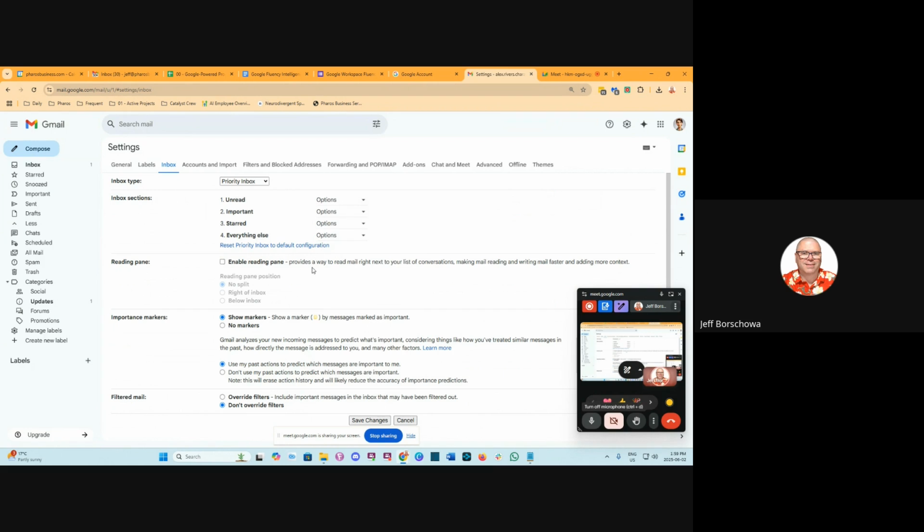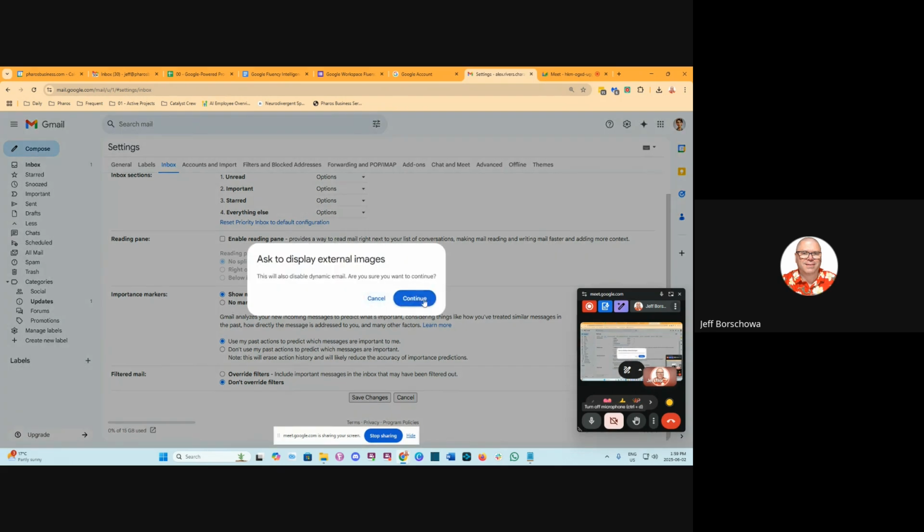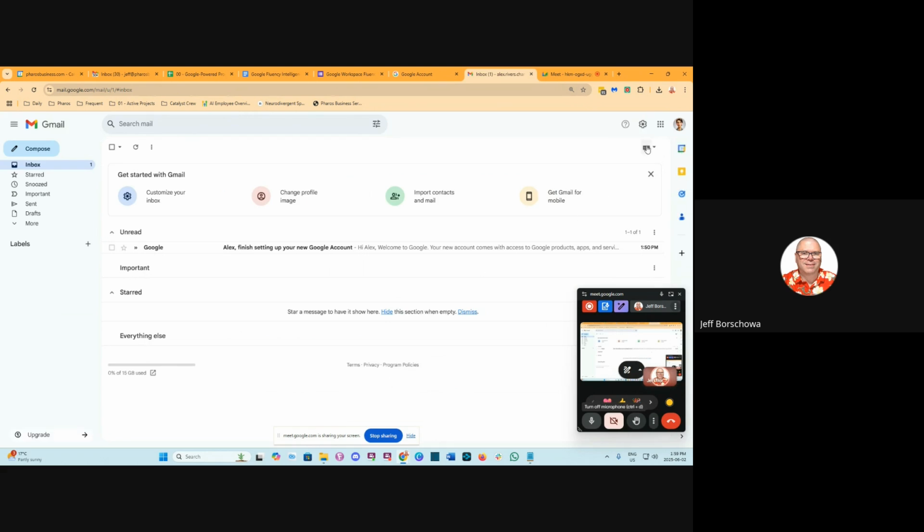I don't like the reading pane. I don't need it, but if you want it, you can enable it. I show the markers, and I let Gmail help me with importance markers. And then filtered mail, we'll get into that. That's where you're going to start to see the real power. And of course, it is still software, so you need to save changes.